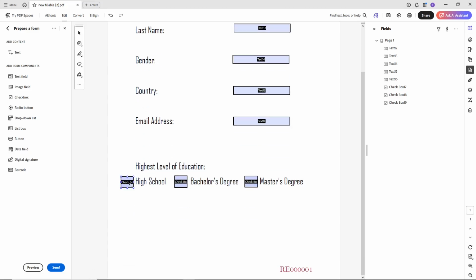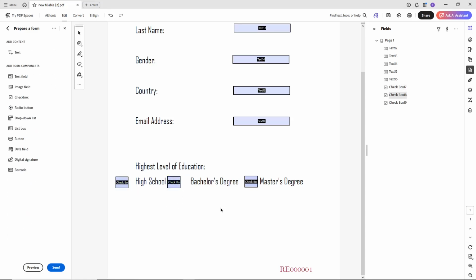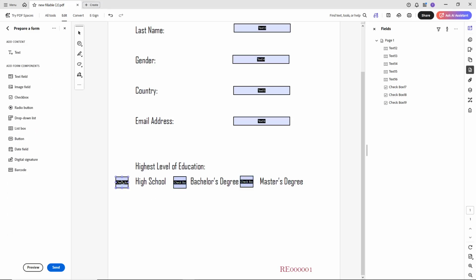Click on the checkbox you want to move, then hold down your mouse button and drag it to your preferred destination on the page. This drag and drop method is the quickest way to reposition checkboxes, especially if you're making rough adjustments or moving them to a completely different area of the document.